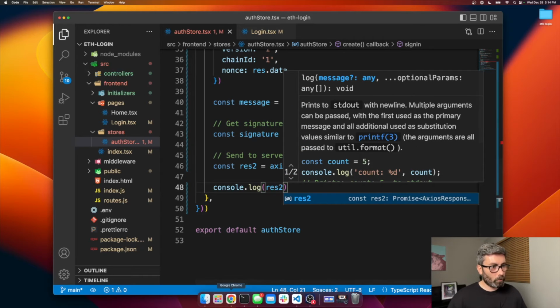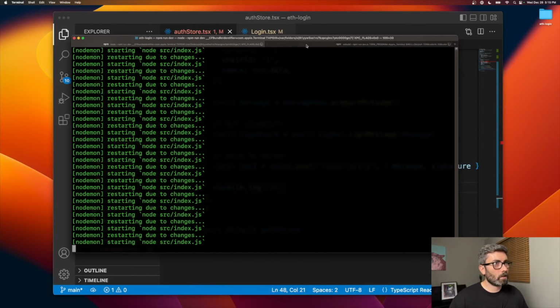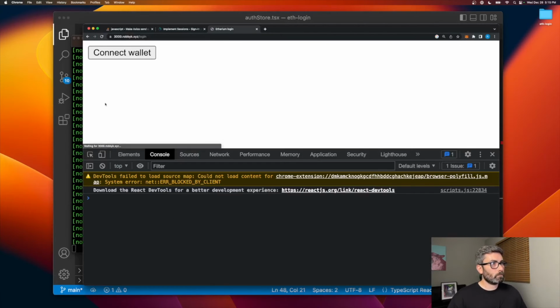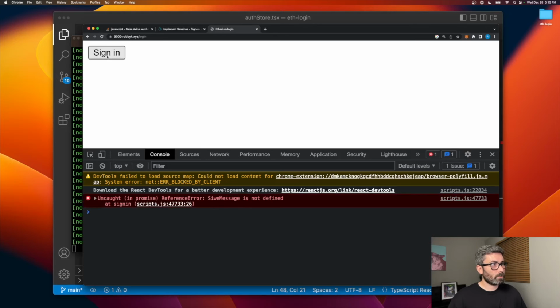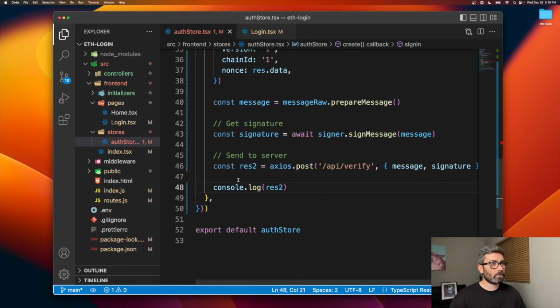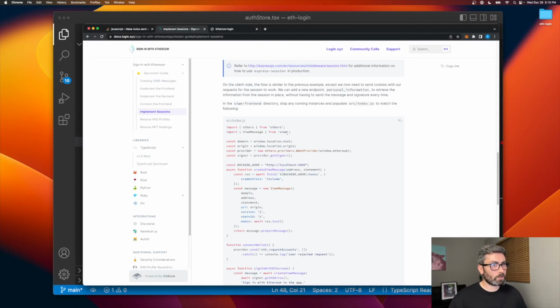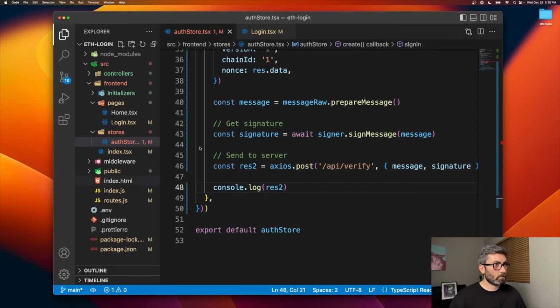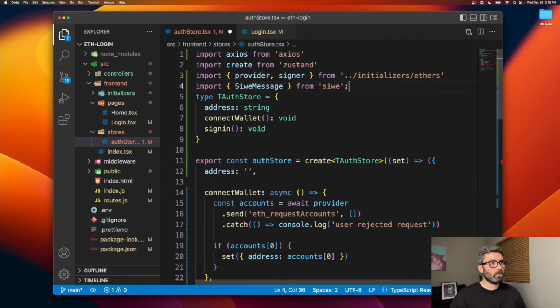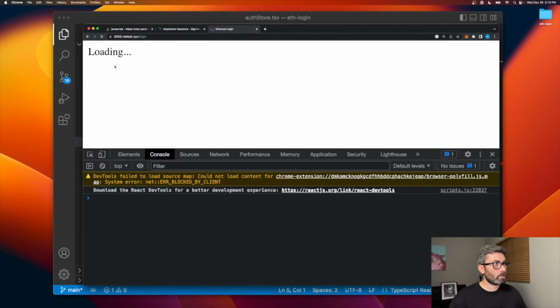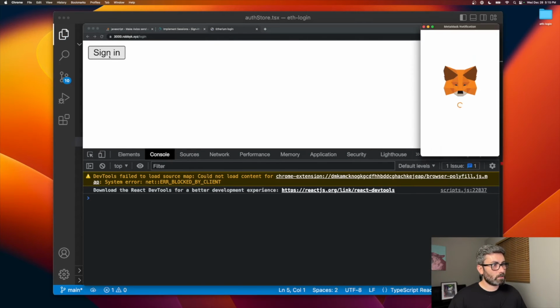All right, let's go back to our website. Well, first let's check. I don't see any errors, so I think we're good. Go back here. Now we connect our wallet and then we sign in. And we get SiweMessage is not defined, so we forgot to import it. So let's go back here and see what the import is. Get it from that library that we have installed. Paste that in. Go back and try it again. I'll refresh. Connect wallet. Sign in.